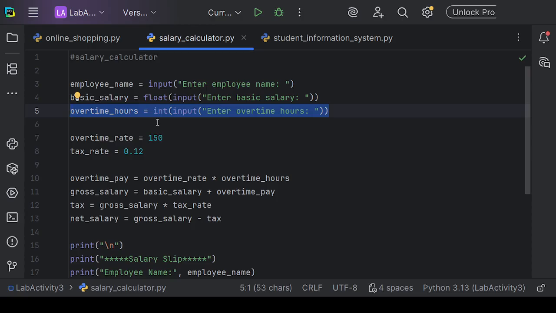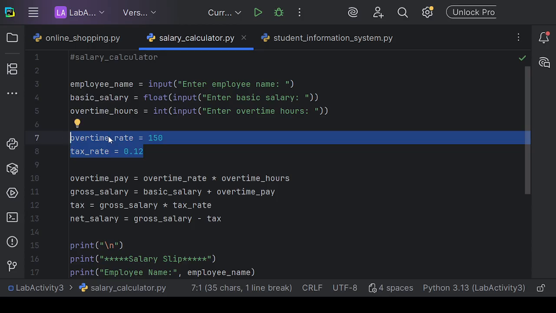So the next part is setting constants. Here in this line, we define our constants. We set a fixed overtime rate of 150 pesos per hour and a fixed tax rate of 0.12 or 12%. Using variables for this makes the code easy to update if the rates change later.